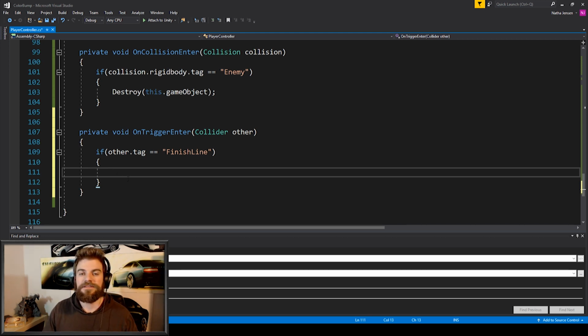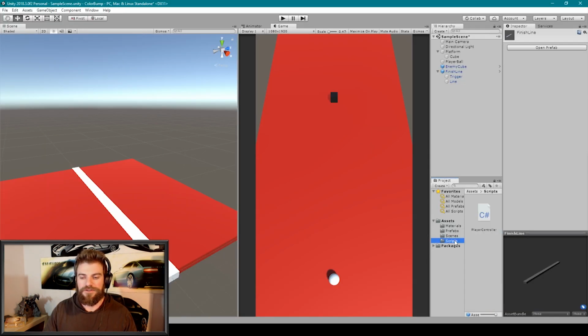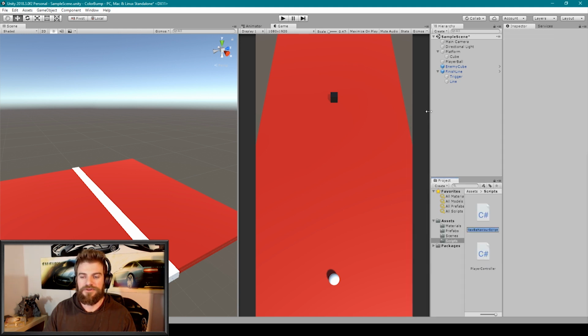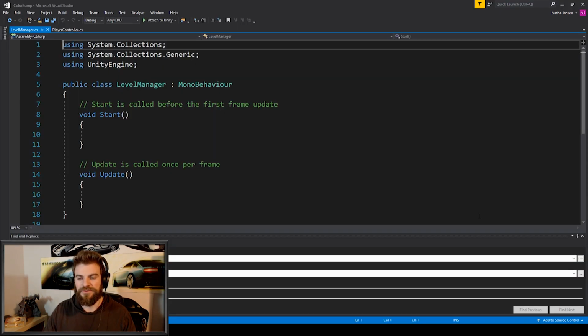But for this, let's create a new script. So I'm going to go back to Unity, and then inside our scripts folder, I'm going to right click, go to create C# script, and then let's name this LevelManager. Let's open it up inside Visual Studio.